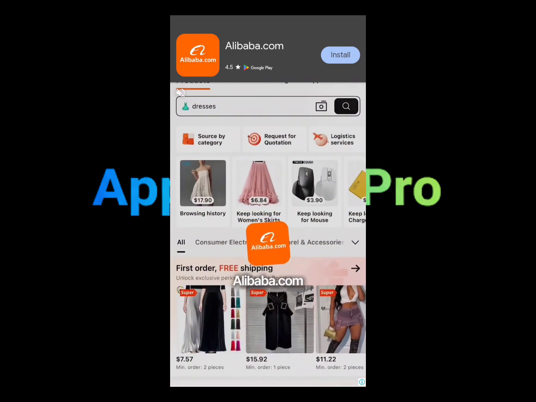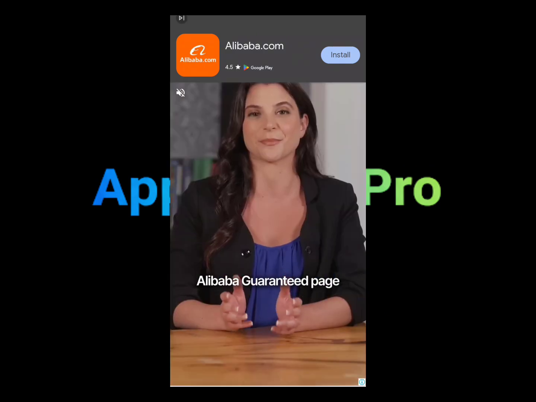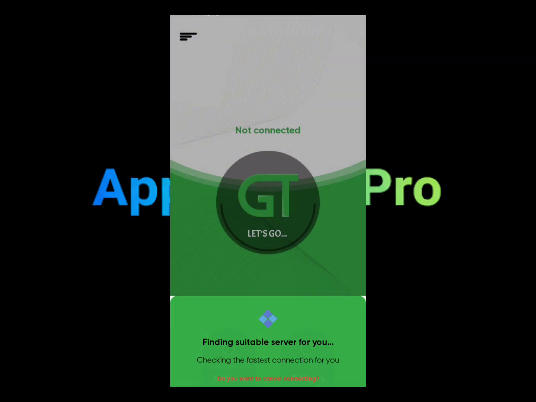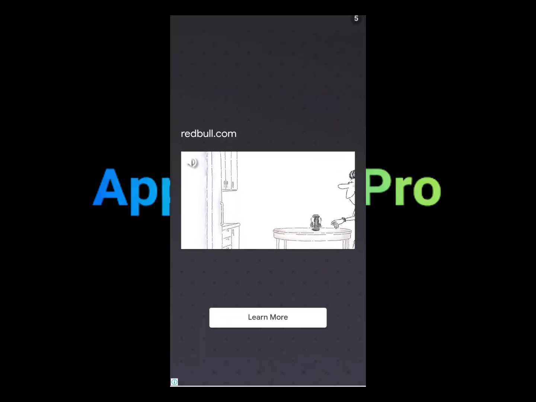Then you may see an X at the top here as well. Just give it some time and tap on this again. Tap on the X. Once you have done that, the VPN will start connecting and you'll be connected in no time. So once it finalizes your connection, then tap on click to connect, and that's pretty much it.